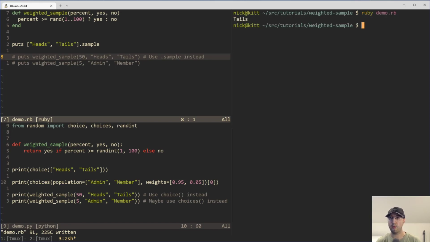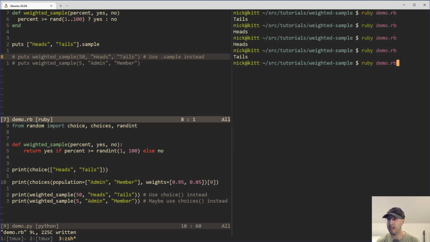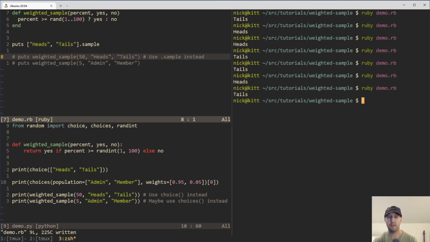Let me just comment this out. If I run this demo here, we can see that we are either getting heads or we're getting tails, and we're just using the built-in sample method that comes with Ruby. So basically, pass in an array here of as many items as we want. It doesn't need to be two.